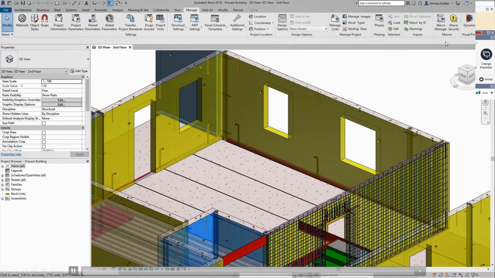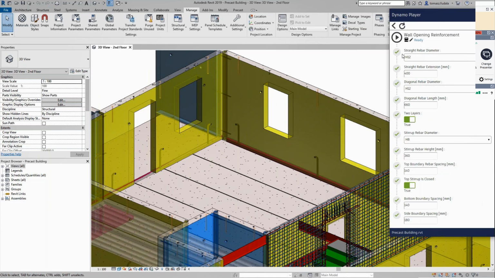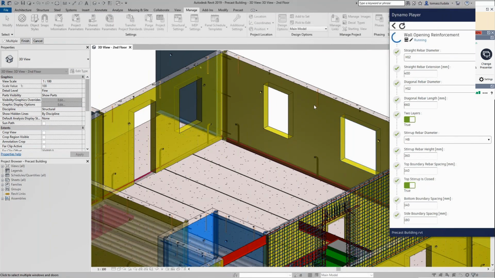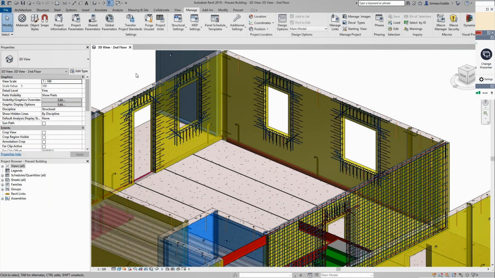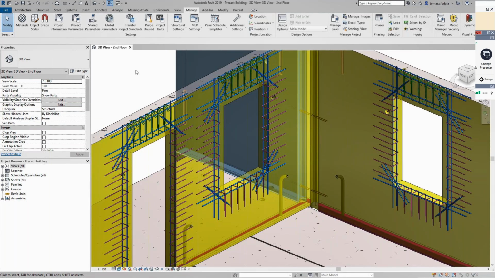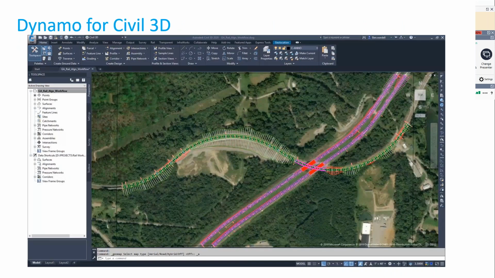Just by defining a script, defining the rules of placement of the rebar, and defining across which elements you need to develop that rebar detailing, you'll see that in a few seconds it will develop the entire rebar detail. And we can take it further in terms of creation of your rebar detailing sheets and rebar detailing schedules. All of that could also be established through Dynamo.